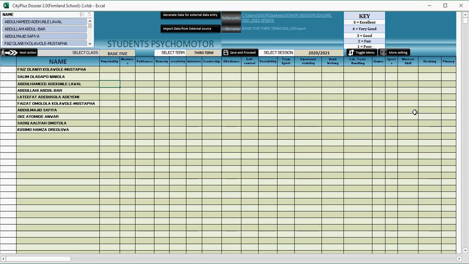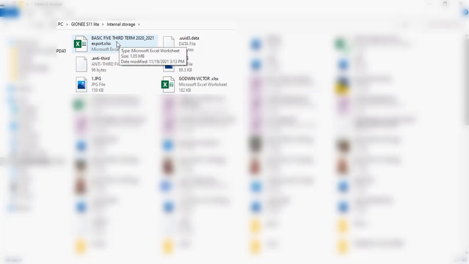Before that, I'm going to bring the file back from my phone. So I'm going to connect my phone. It's back. Now the phone is connected. Okay, look at it here. So this is the place. Now this is the Basic 5 file, so I'm going to copy it.